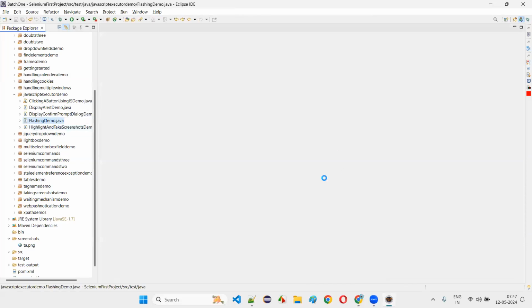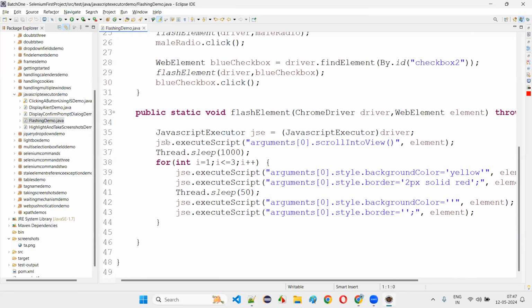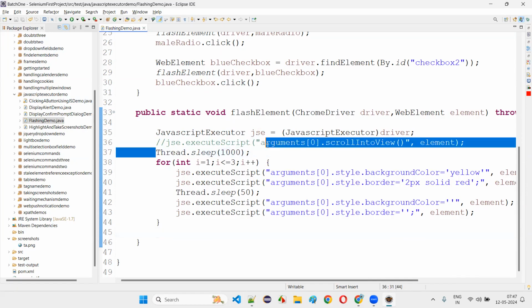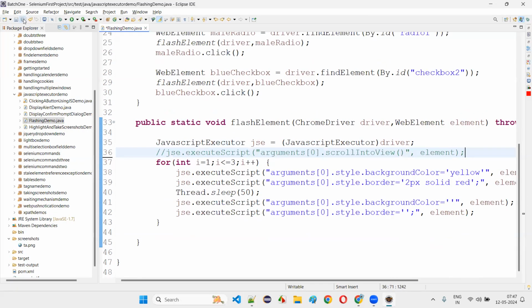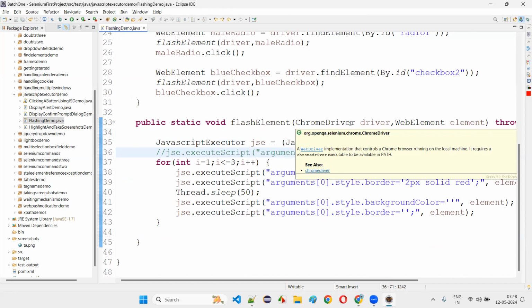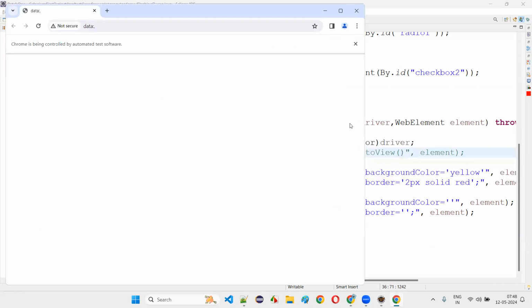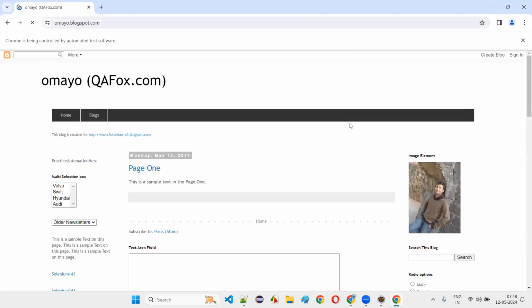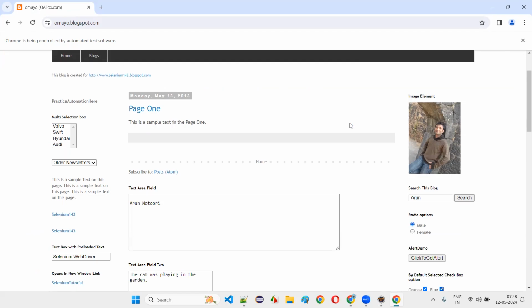What if I go back here and comment out the scroll into view? I'm just removing that and seeing what is happening. Right click, run as Java application. The text area field should flash. Type the text. No, for the radio button and checkbox, nothing is happening.